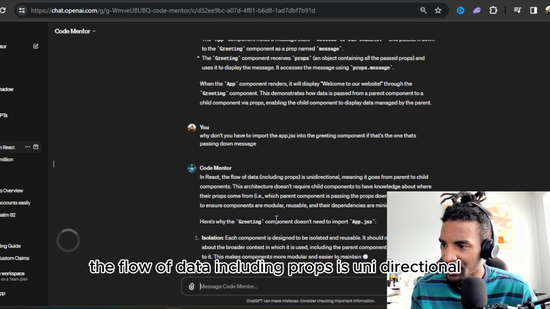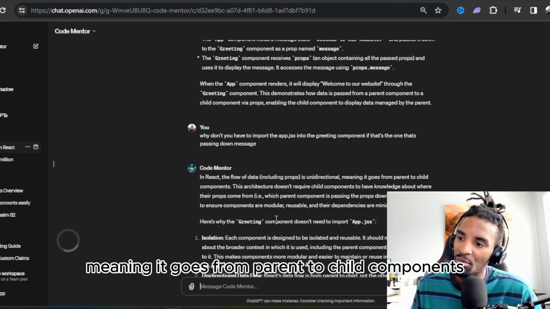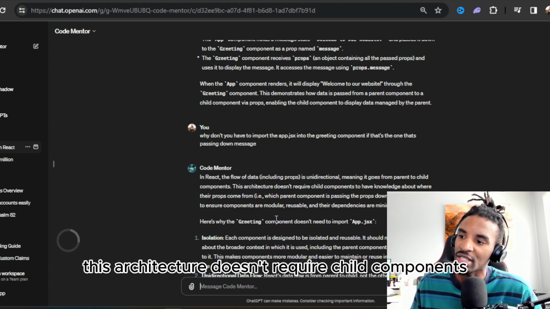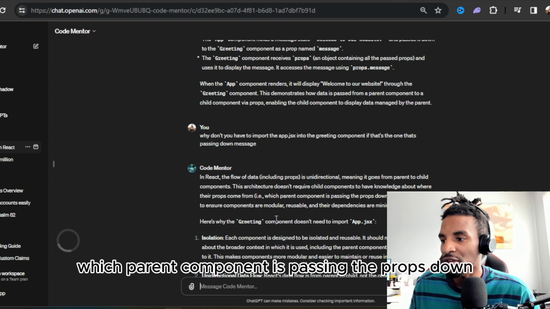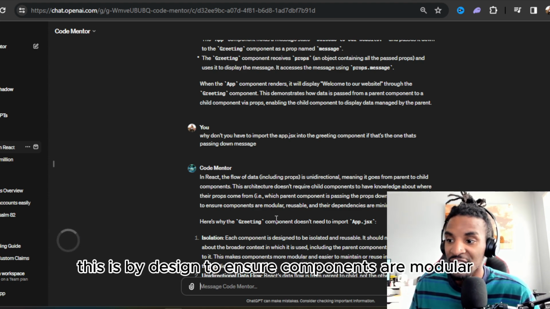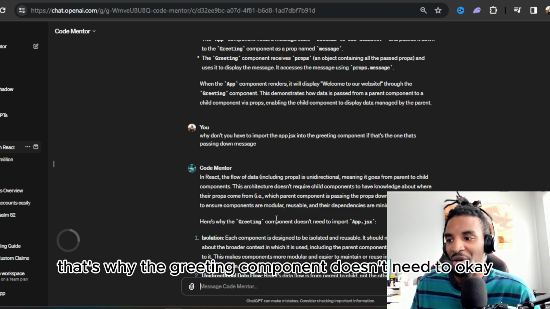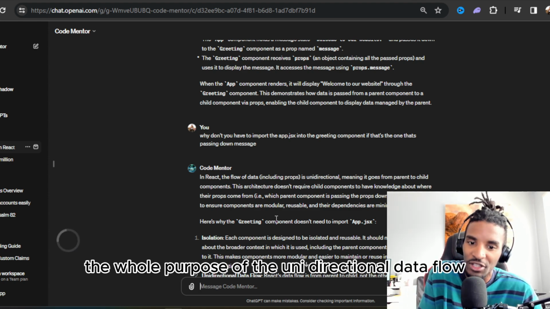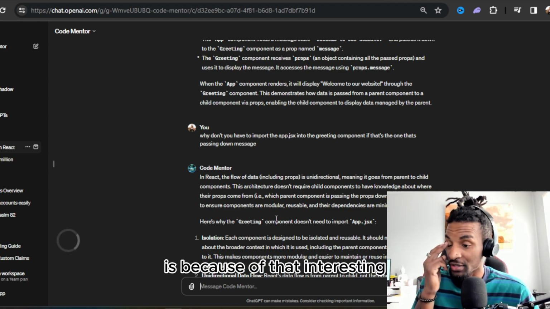In React, the flow of data, including props, is unidirectional, meaning it goes from parent to child components. This architecture doesn't require child components to have knowledge about where the props come from. Okay, which parent component is passing the props down? This is by design to ensure components are modular, reusable, and their dependencies are minimized. That's why the greeting component doesn't need to. Okay, so that's the whole purpose of the unidirectional data flow. It's because of that. Interesting.